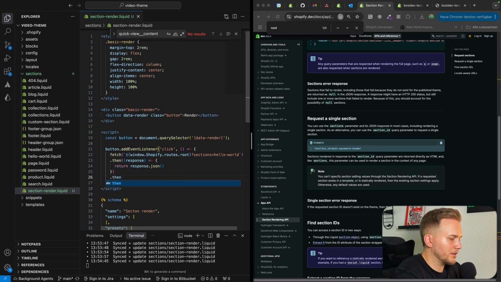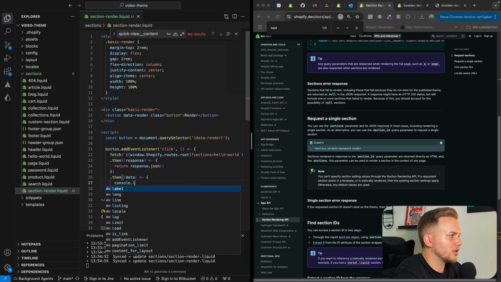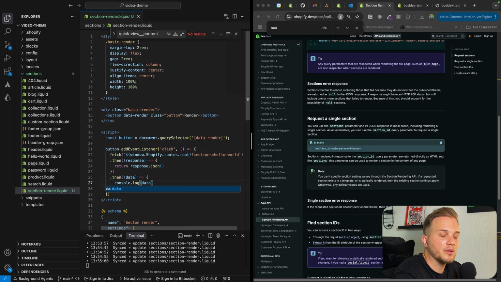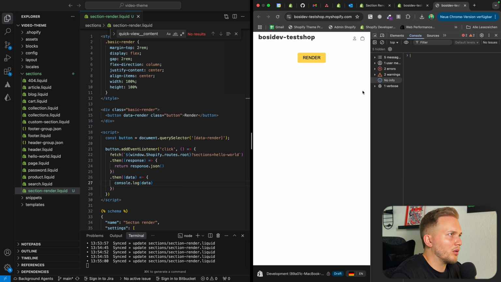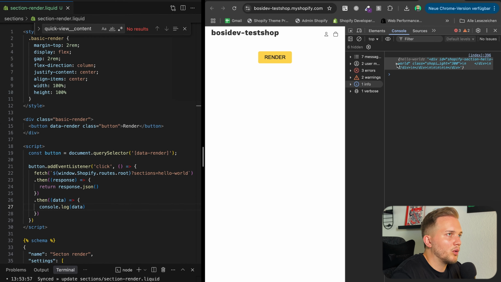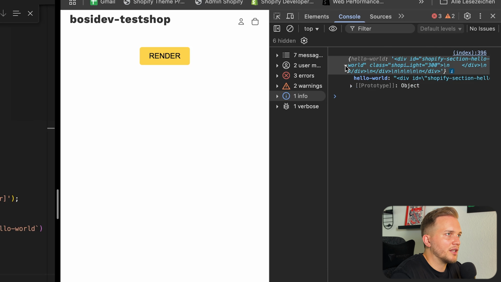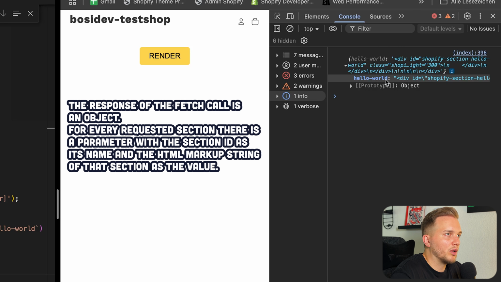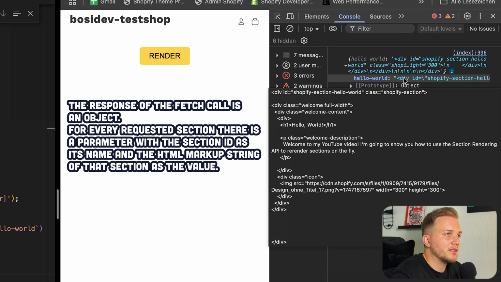Then we add another then. And for now, we just want to look at the data that is getting responded. Let's go again to our shop and click the render button. Now we get this response, which is an object with the hello world key, and the value is the whole HTML markup of the hello world section.